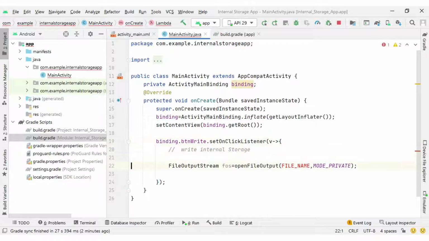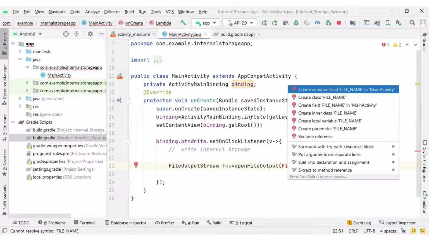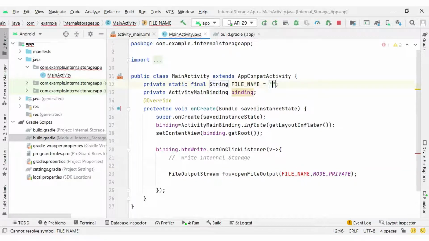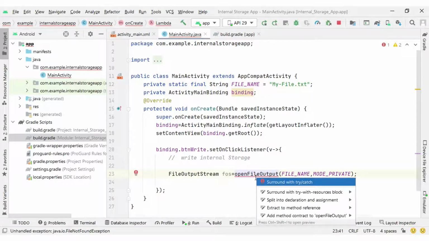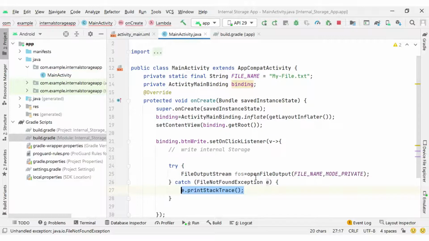FILE_NAME is a constant we are going to create here. So I will press Alt+Enter, create constant, and the name of the file I can pass anything, like myfile.txt. Okay, so this is the file name. It will get created, and openFileOutput suggests we use a try-catch block, so just use a try-catch block here.